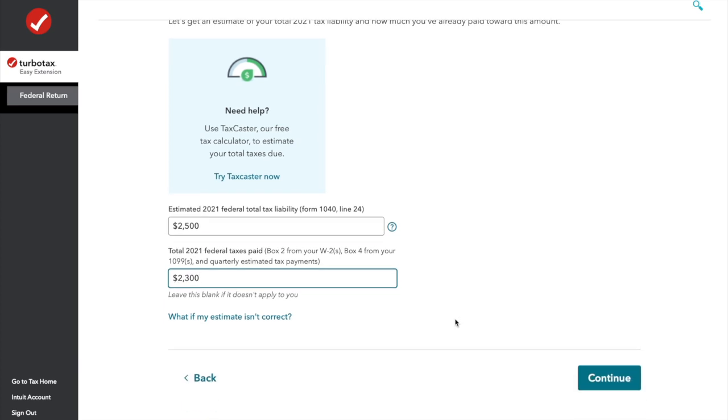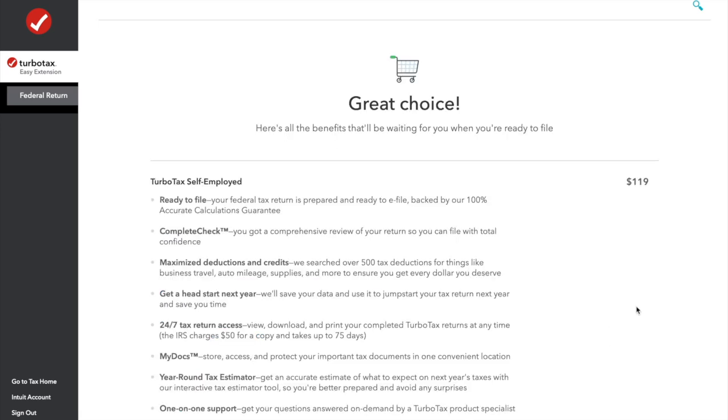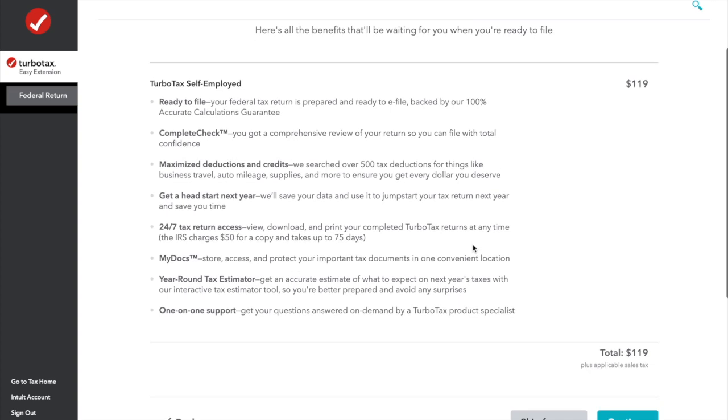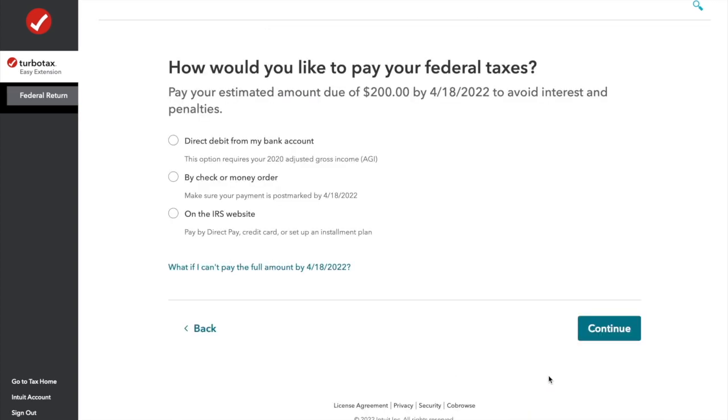So we actually do owe a little bit to Uncle Sam, and I'll show you an example of not owing Uncle Sam as well. So now it's giving us a couple of different options and we don't want any of these, so we'll go ahead and skip these for now. And so it's asking, how do you want to pay your taxes? And again, the key here is paying by April 18th, 2022 to avoid interest and penalties. You can either have this direct debited from your account, you can send them a check or money order, or you can pay it on the IRS website. Just know that if you do pay it directly on the IRS website via a credit card, there is a fee associated with that. So I will go ahead and say that we will do a check or money order.